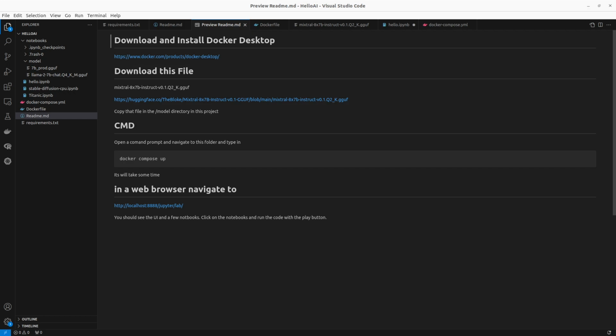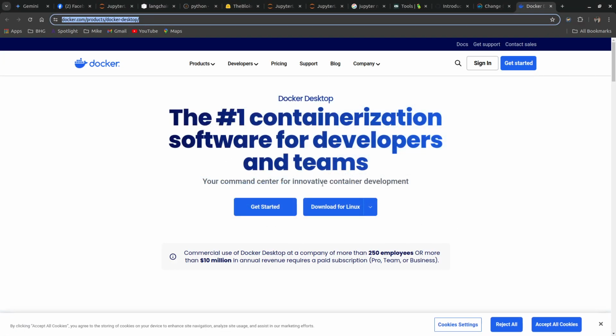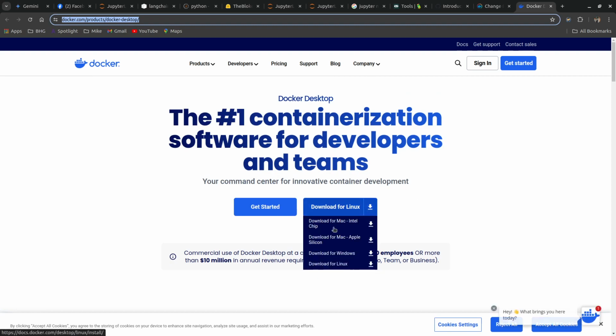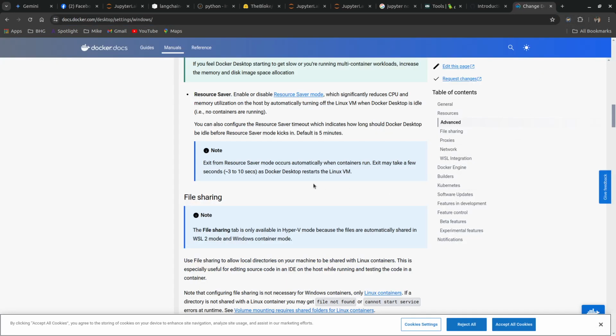All right, so here's how to get going with this project. First of all, you'll need Docker Desktop if you're on Windows. I don't have Windows, but you just download it for Windows and install it. Make sure it's up and running after you install it, and that should be it.